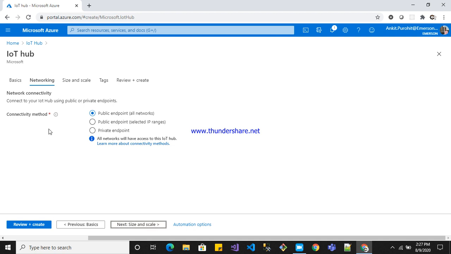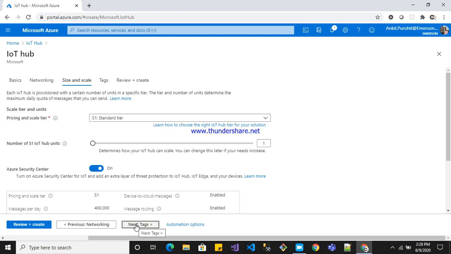It's showing you the network connectivity, I mean your connectivity methods like public endpoint with all networks or specific IP ranges, or private endpoint. So I mean how your IoT Hub will access other devices. So go to next, size and scale.